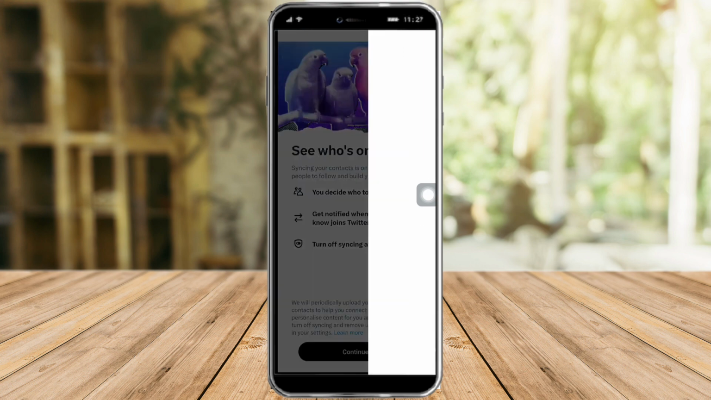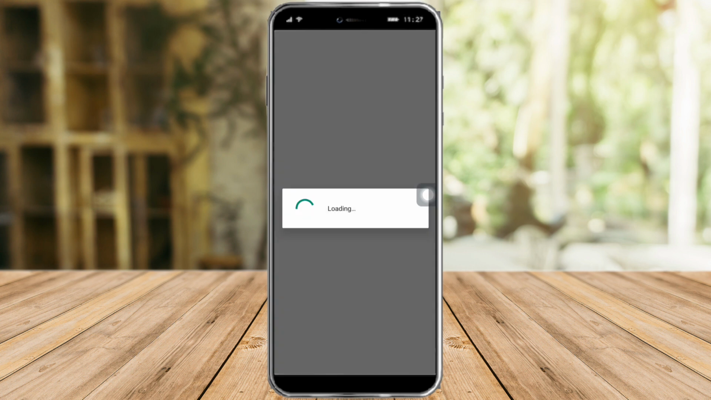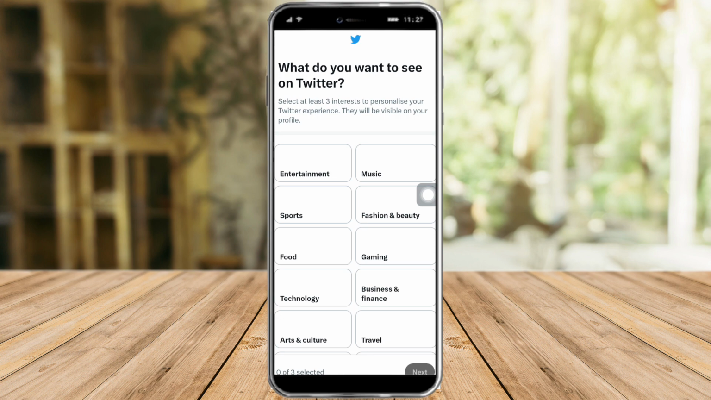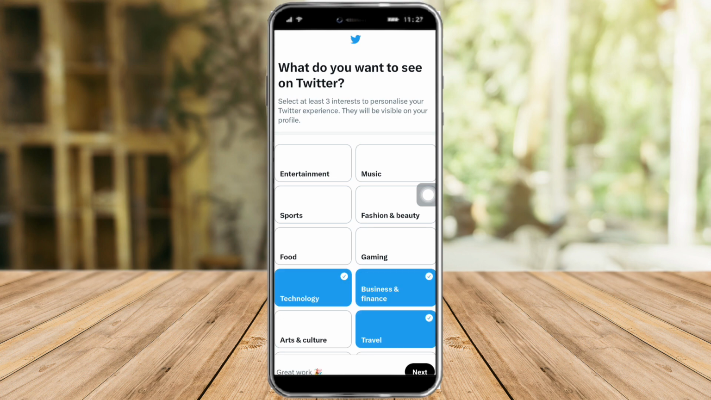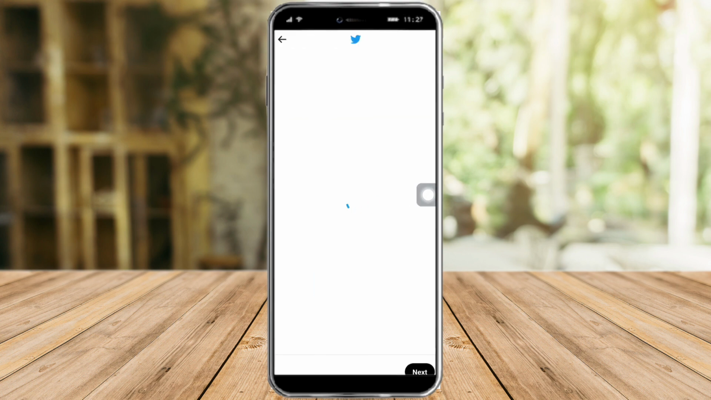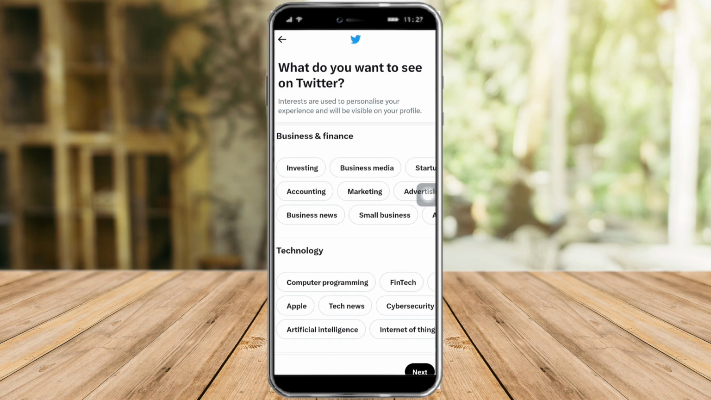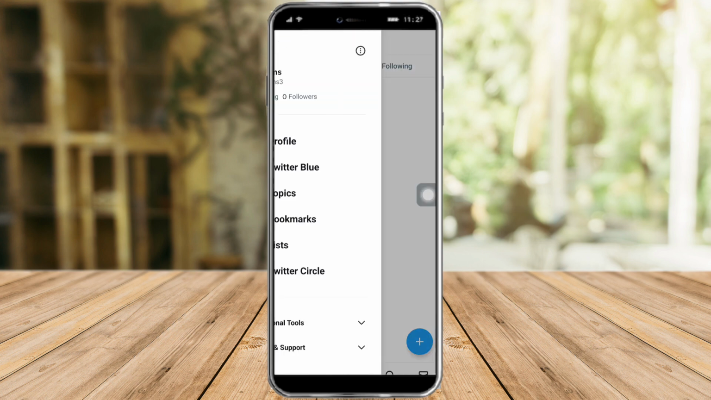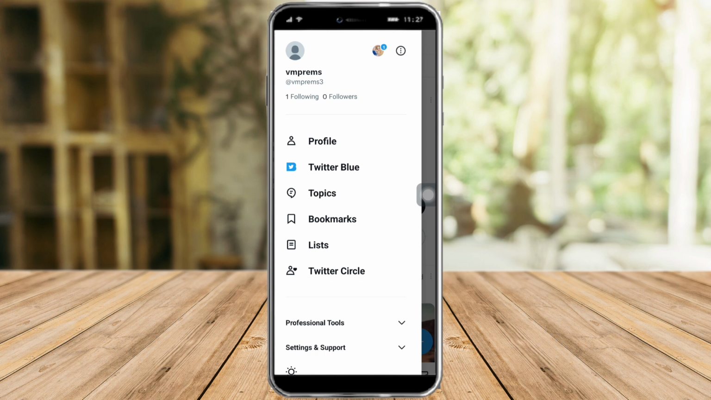And then click on continue. And then this will load for a while. So just choose what you want to see in your Twitter and click on next again. Click on next. And after that, just follow one account that you want and click on next. And then as you can see right now, we have successfully created a new Twitter account. So that's the whole process.